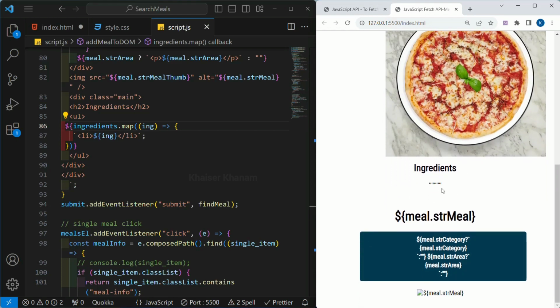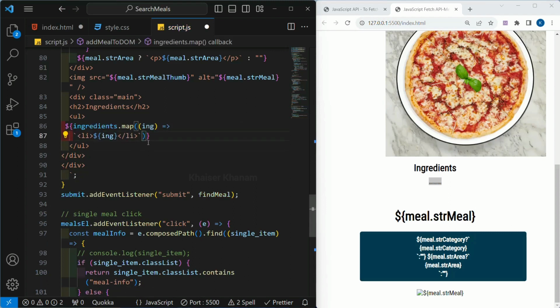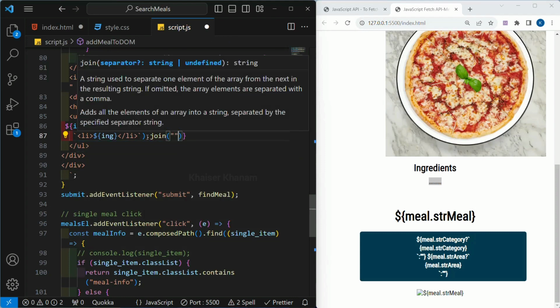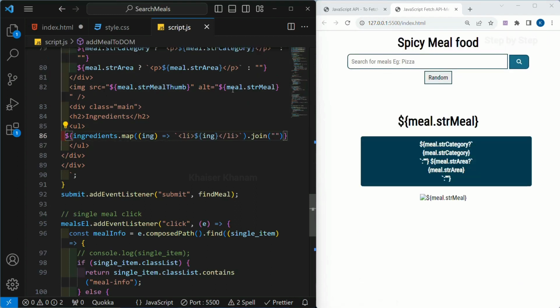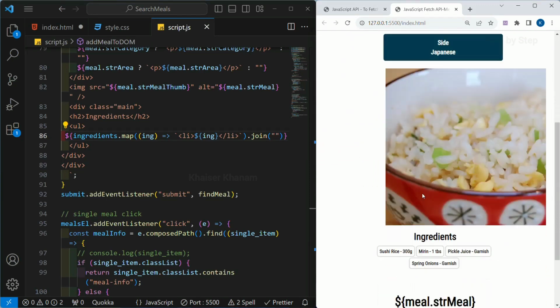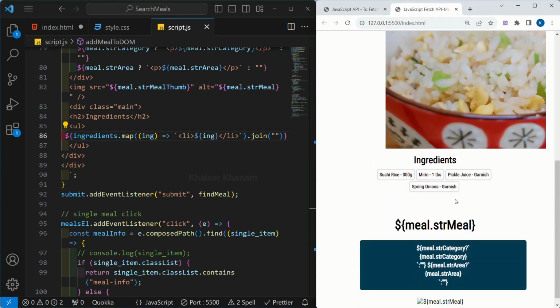But here if you see, I am having only commas. I do not have all the ingredients. So what we can do? We can just use join method and we can wrap this. Let me just remove this curly braces. And after this, I will remove this as well. And after this bracket, I will be using join and I will be using double quotes. Save this. Now let me just write here rice. Click on this. Now you can see rice as well as ingredients are displayed.